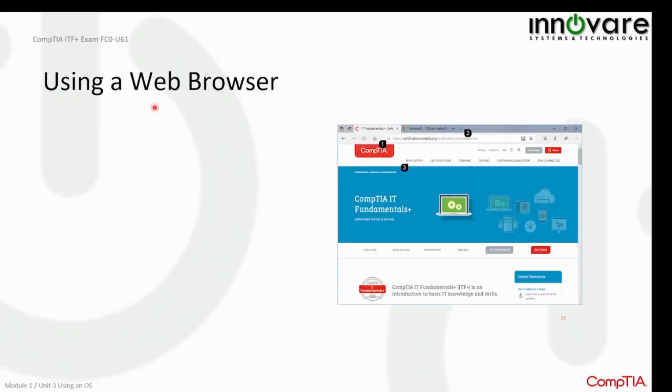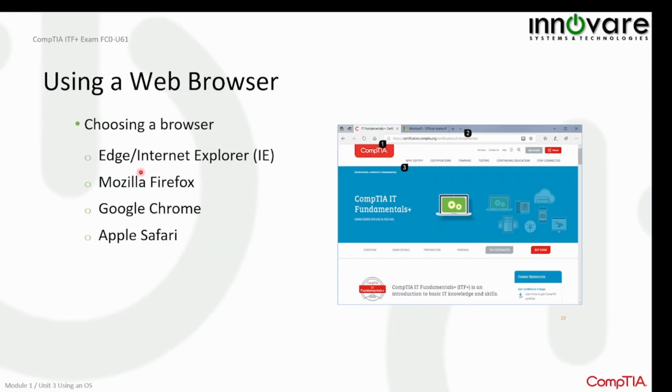Now, let's talk about web browser. Web browser, maraming klase din yan, 'di ba? From Windows Edge or Internet Explorer. Ito, end of life na to, just to let you know.